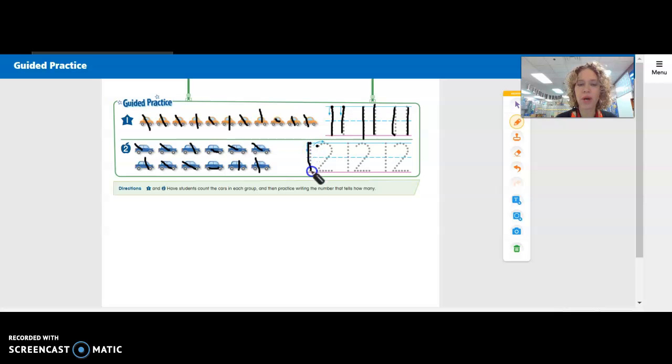So let's make a 12, a 1 and a 2. So first we're making our 1. We always start at the top. And the reason we're making 12 is because we have 12 cars when we counted. A 1, they want us to do them 3 times so we get lots of great practice. See how I'm taking my time? And I know you'll do it. I'm doing mine on a computer, so it's harder to trace, but you guys are using your pencil, so it should work just fine.